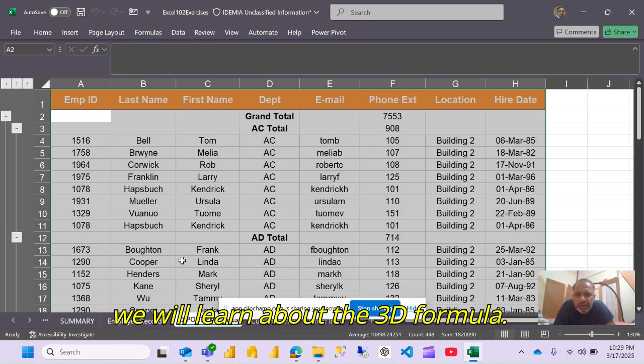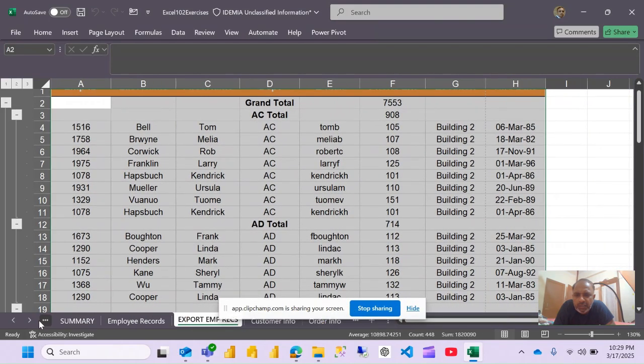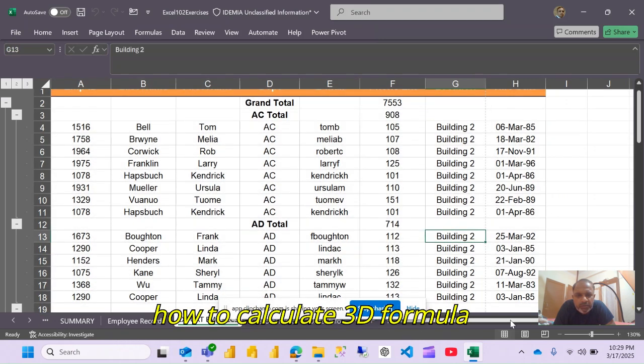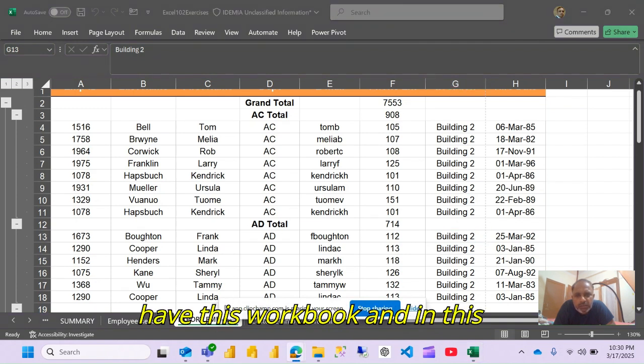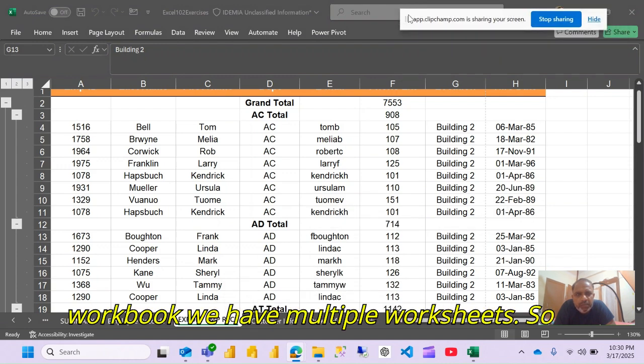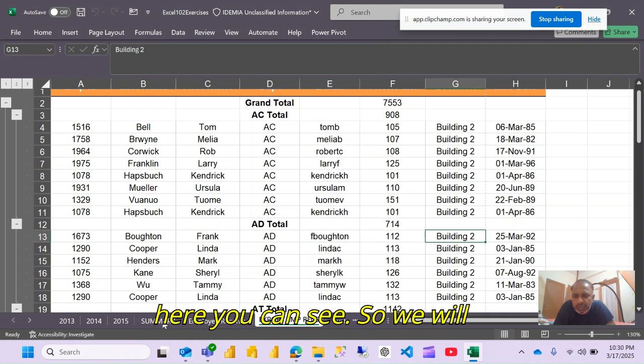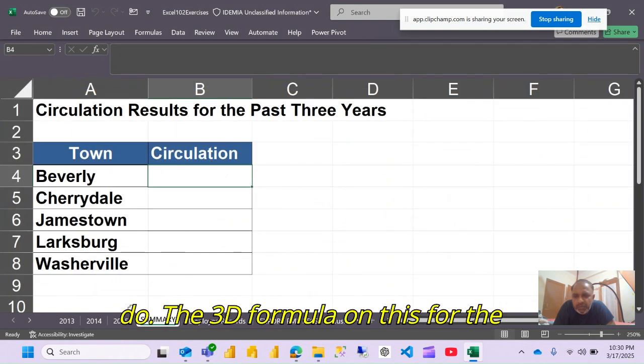Today we will learn about the 3D formula. I am going to teach you how to calculate the 3D formula, for which I have this workbook, and in this workbook we have multiple worksheets. So here you can see. We will do the 3D formula on this.